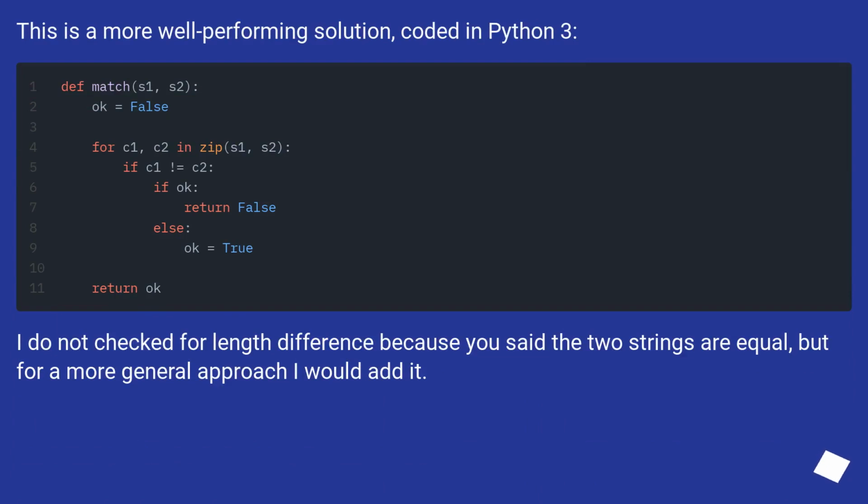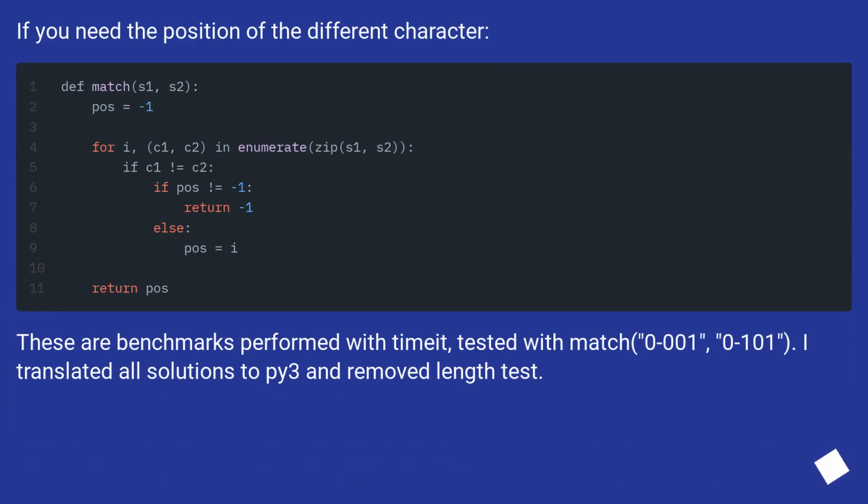This is a better-performing solution, coded in Python 3. I do not check for length difference because you said the two strings are equal, but for a more general approach I would add it. If you need the position of the different character, this version gives it.